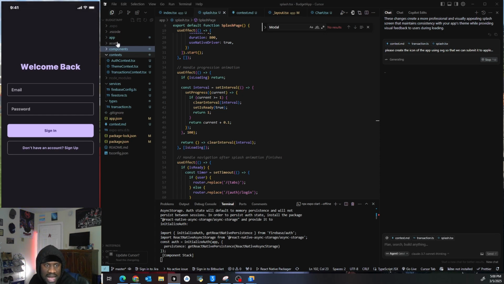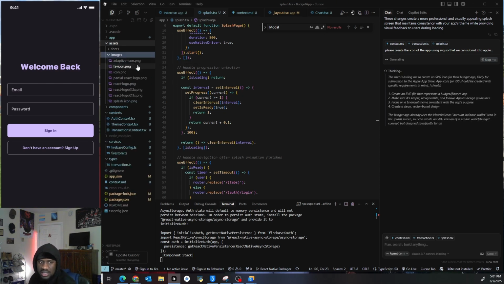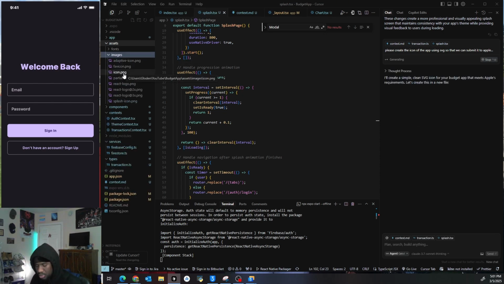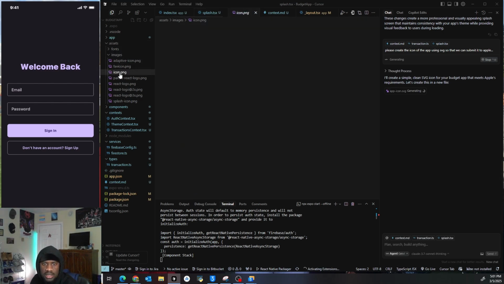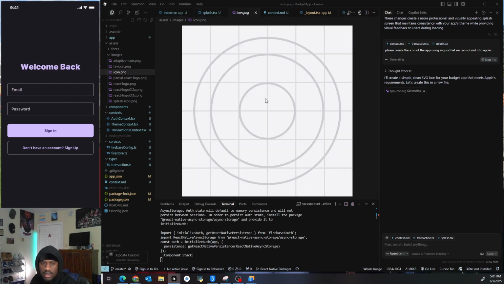assets, right here, images, it would have an icon there, but that's the dummy icon. This is the icon provided to us by Expo, and we obviously want to have an actual nice icon. So if I click this, this is what the icon looks like, right? This is what will show as the app, and obviously that's not what we want.